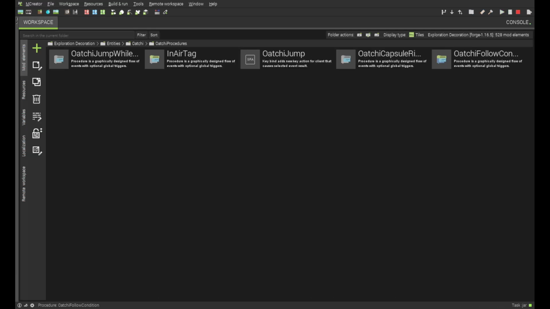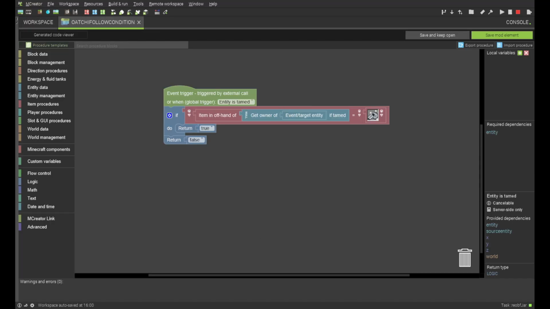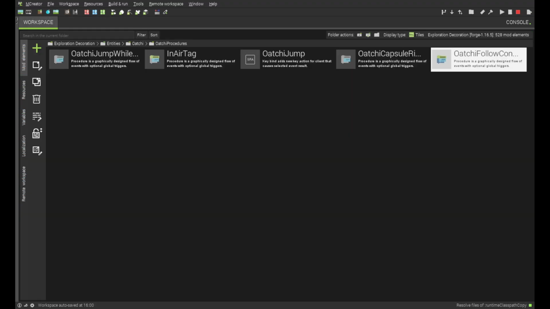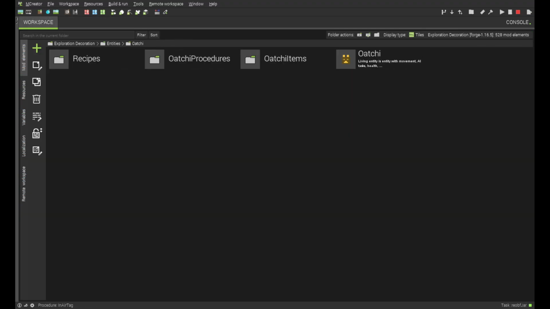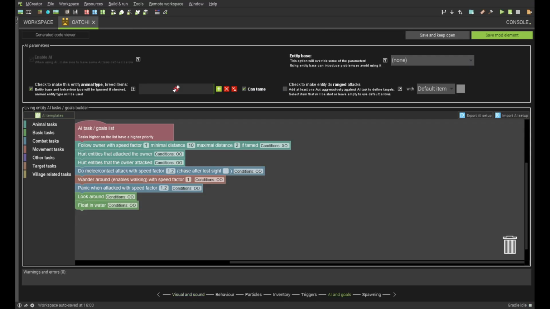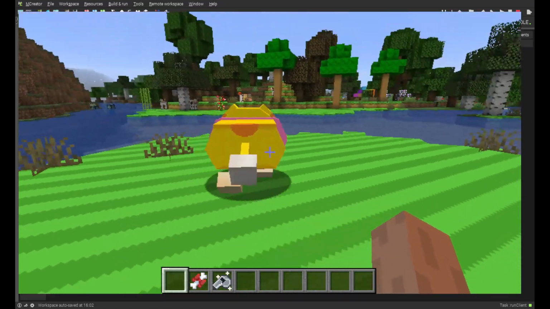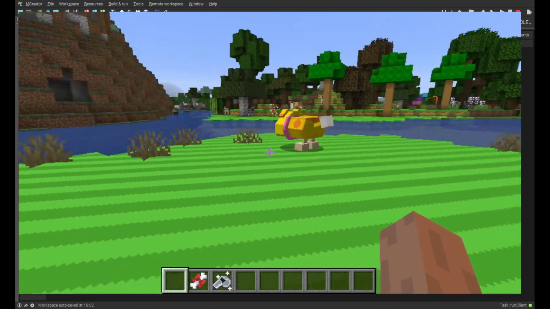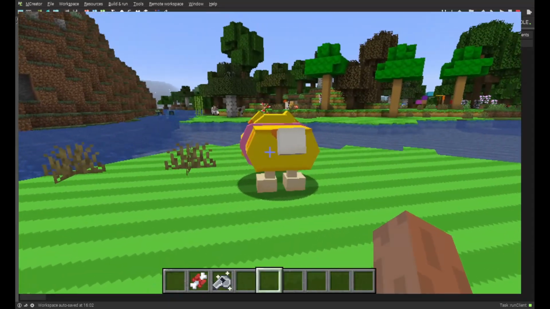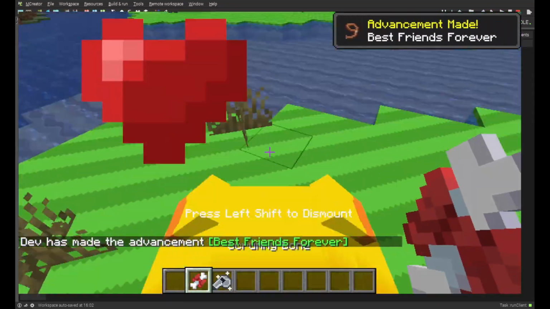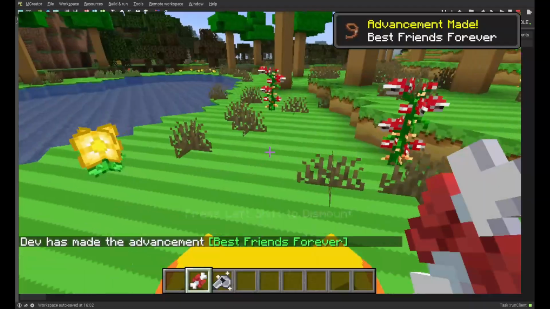So this procedure that we just talked about and created would be the one that you use in Ochi's AI and goals conditions. We spawn our Ochi. He currently doesn't belong to us, so he's not going to listen to us or follow us, but with Scrummy Bone, we should be able to tame Ochi. Now we can tame him, we can ride him around.